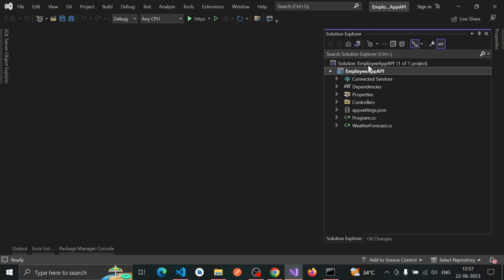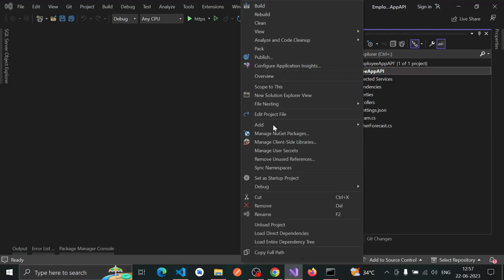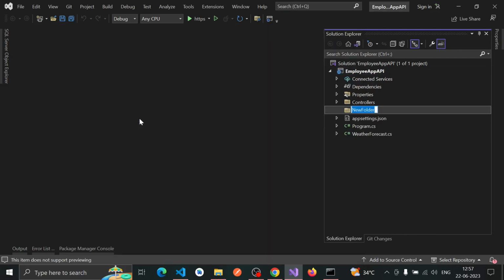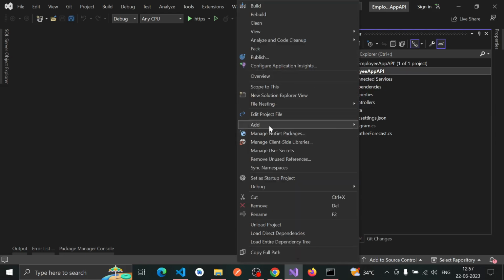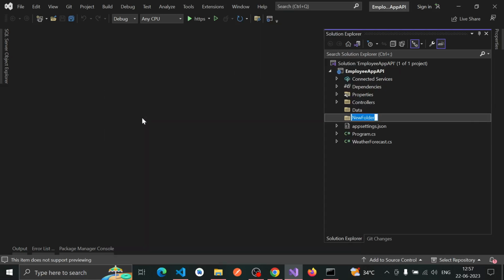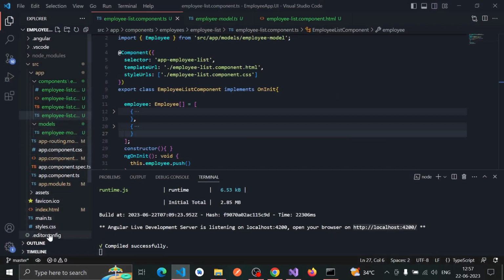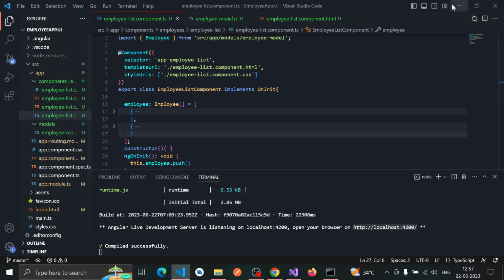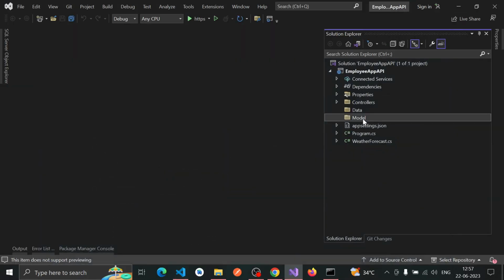So let me first create one folder. The name of the folder would be data. Inside that, my DB context file would be placed, and I need another folder for my model classes. So the name of this folder is model. Similar to this application itself, there is also a model class, as you can see here, models. So that holds the employee property. So this also holds the same employee property here in my backend.